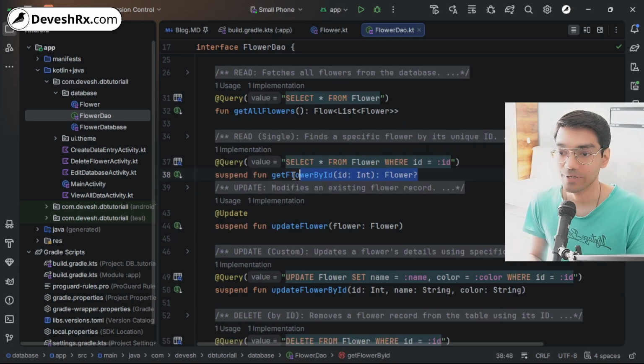But in case you want to read only one single flower, then you can use this query. Create a function getFlowerById and then mention the ID of the flower, which is an integer, and then on top add the annotation @Query select star from flower where ID is equal to whatever ID you mention here. So whichever ID you mention here will be added into this query, and this query will be run, and then the flower from the database will be returned as a variable. So this query will select an individual flower from the database and then give it back to the user as a variable.